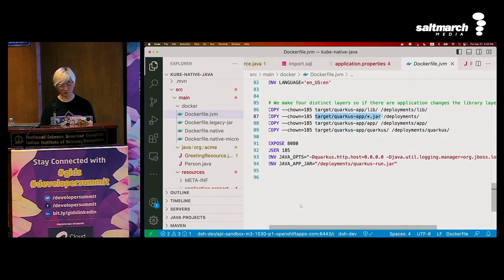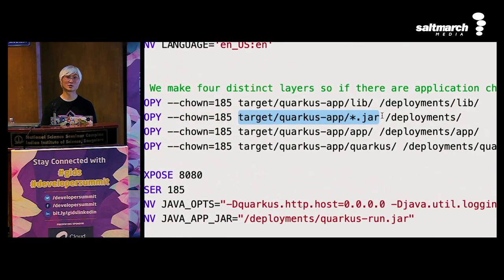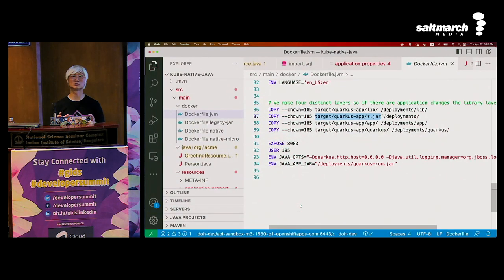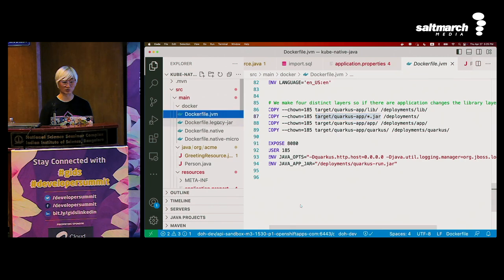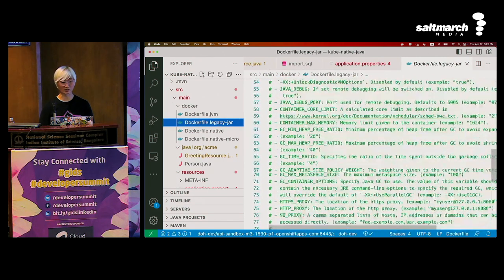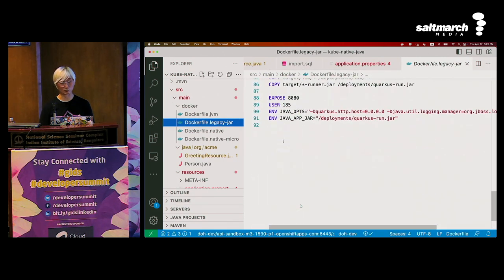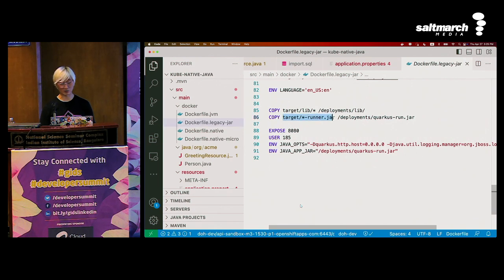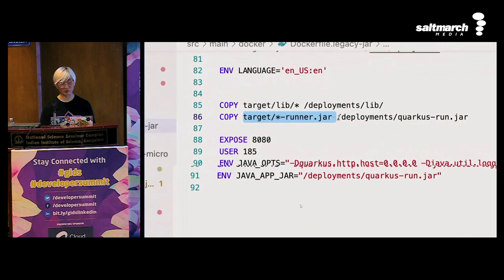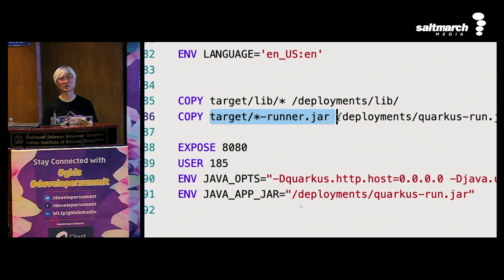Target and under the Kubernetes app. But sometimes you need to locate your job file right on the target directory rather than two levels down, because some platforms only allow you to refer to a directory just right under the directory. In that case, when you're packaging a legacy jar, like an Uber jar, it automatically generates the job file location right in the target directory.